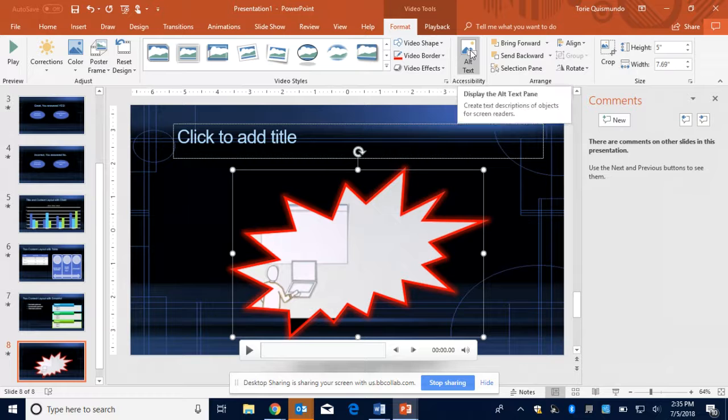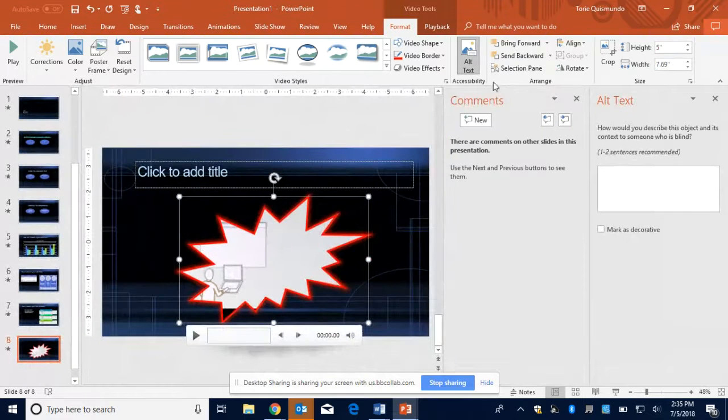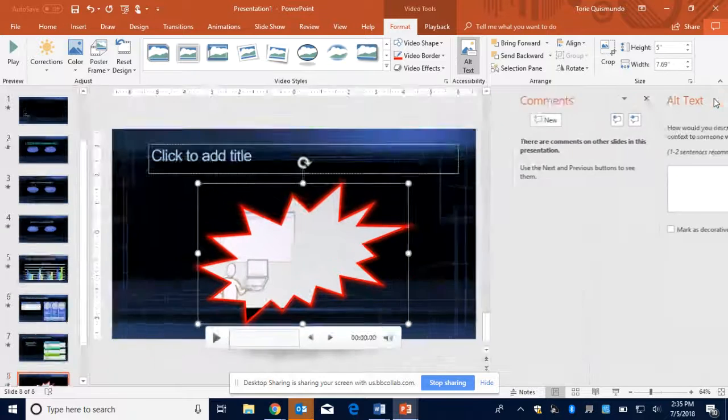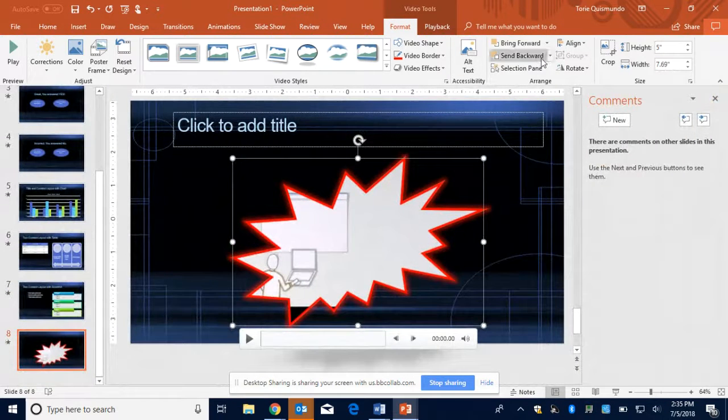Now this is something that's newer. If you don't have all the updates, you may not see this button. This here gives you the option to put your alt text in there. It's already in a placeholder, so you don't need the title, but you can add your alt text very easily. That's only in the updated versions if you use the 365.